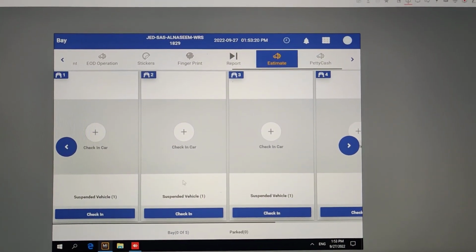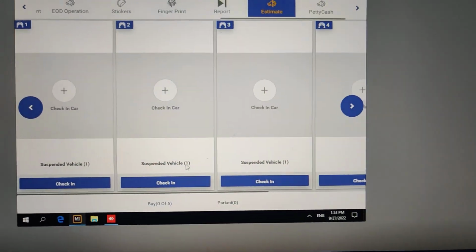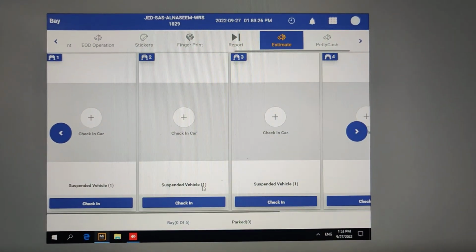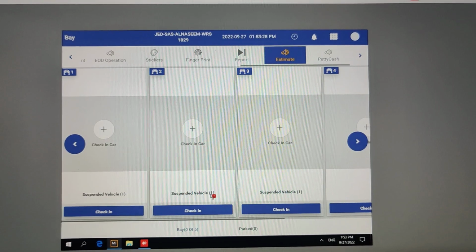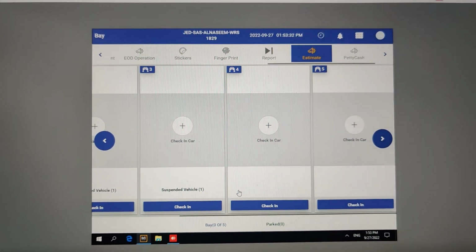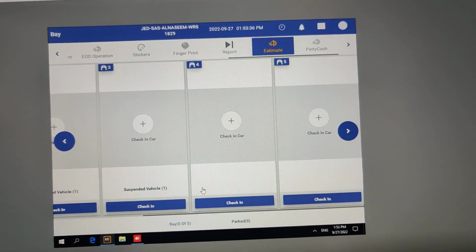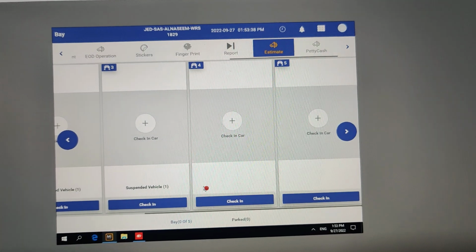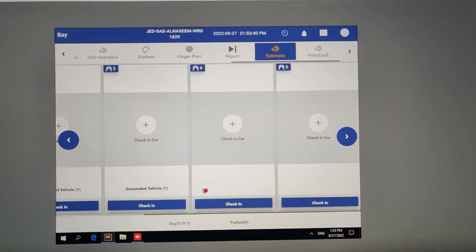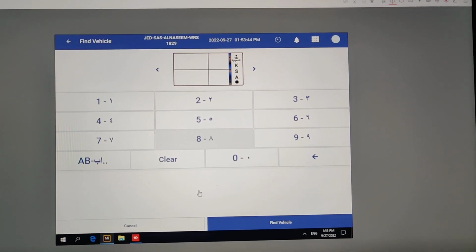This suspended list cannot build up numbers, because it will have the list of vehicles which you have received on the bay with the date and time stamp, and having a lot of vehicles here will cause confusion about what the vehicle's reason was for being on the bay. So this is how the new version of Mac has this feature, and this is how you check in a vehicle and start servicing it.